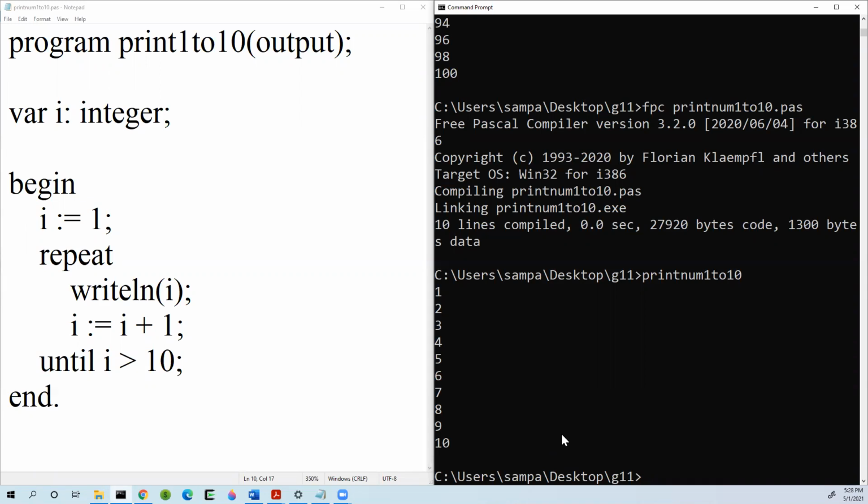Yes, okay. So the first one, you have to start with 10, isn't it? Yes, you have to start with 10.